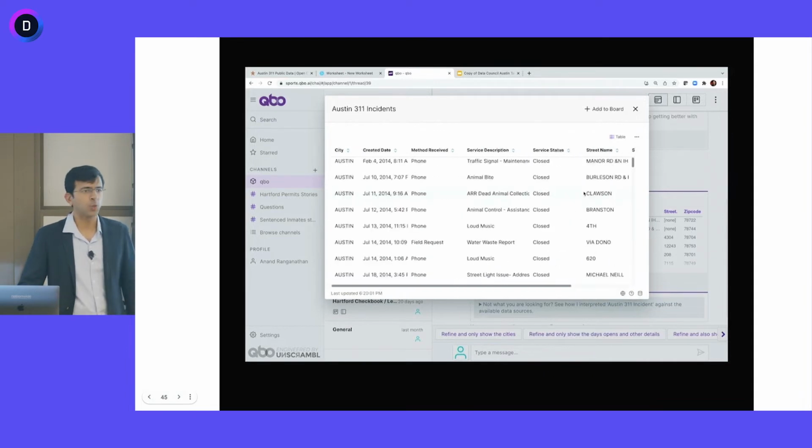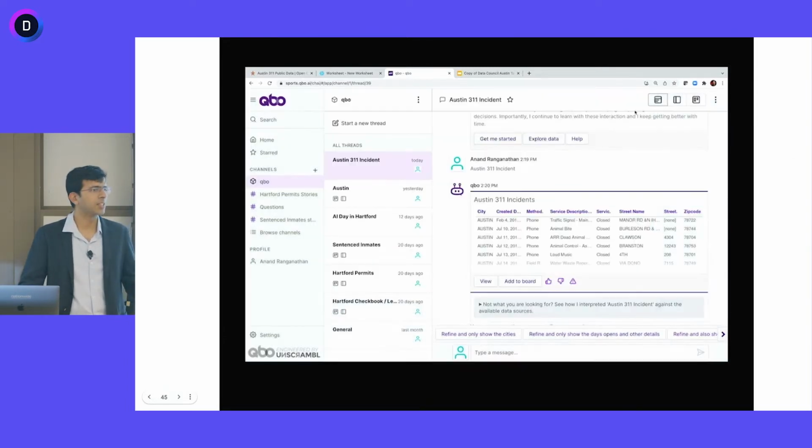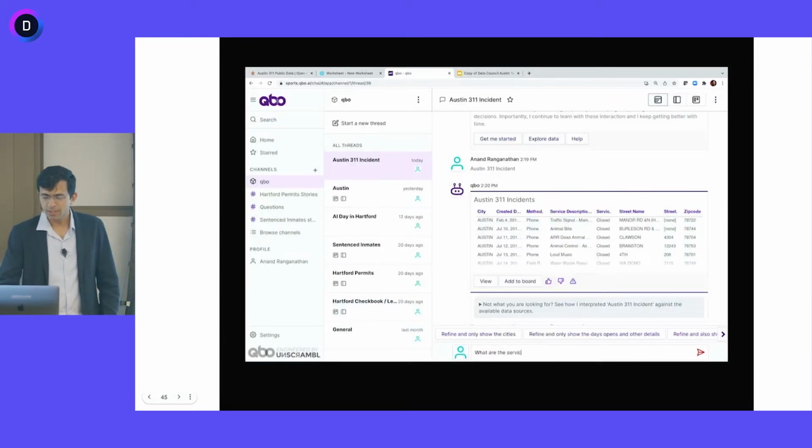It's decided to show it as a table here because there are lots of columns. And in other cases, it might show it as a bar graph or a line chart or a pie chart or something else. So let's take the next question.